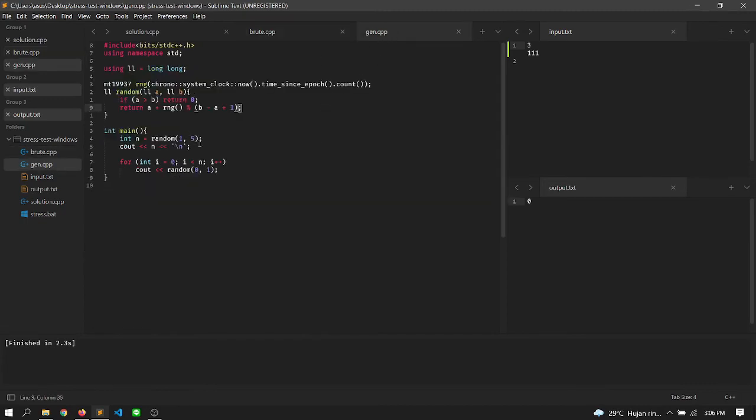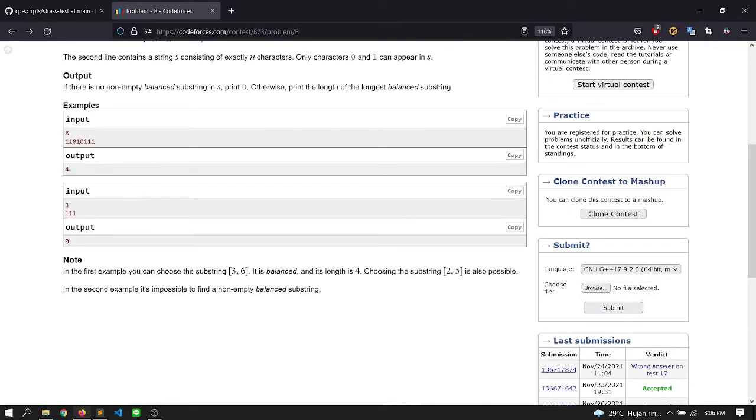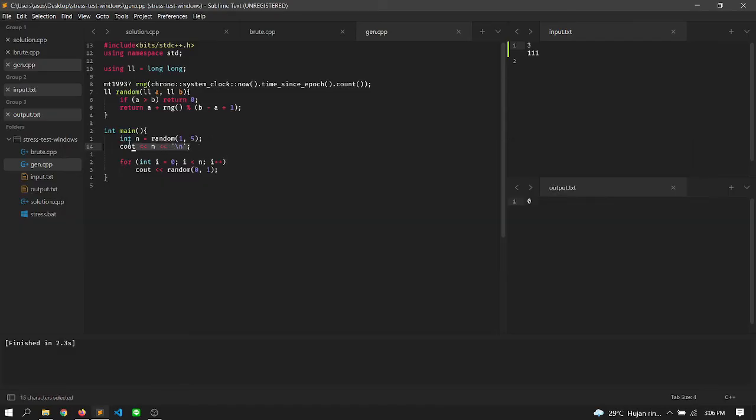And then for the gen.cpp, we can just match it with how it is written here. It first prints out the n and then the actual binary string itself. So here is the n. It is a random number between 1 and 5. Then it prints out the actual binary string itself.